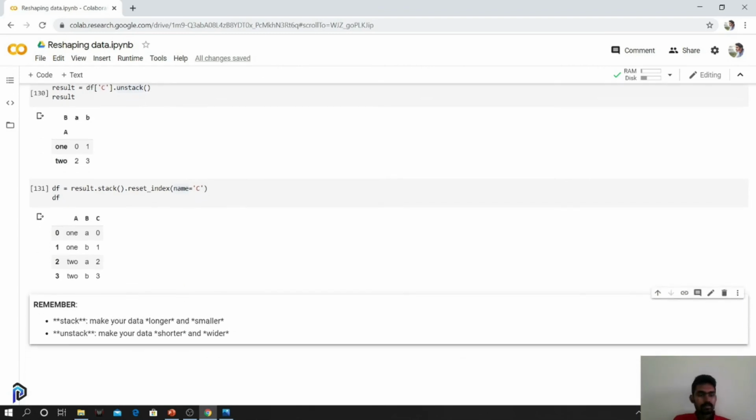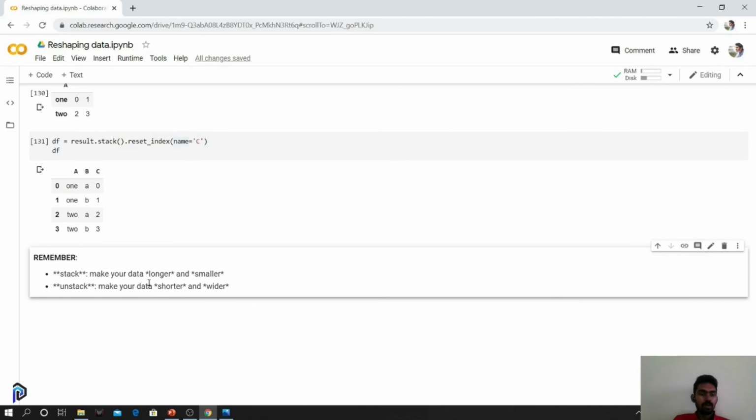So this is an example of how to do stack and unstack. Stack helps to make wider to longer, and unstack helps to make longer to wider.